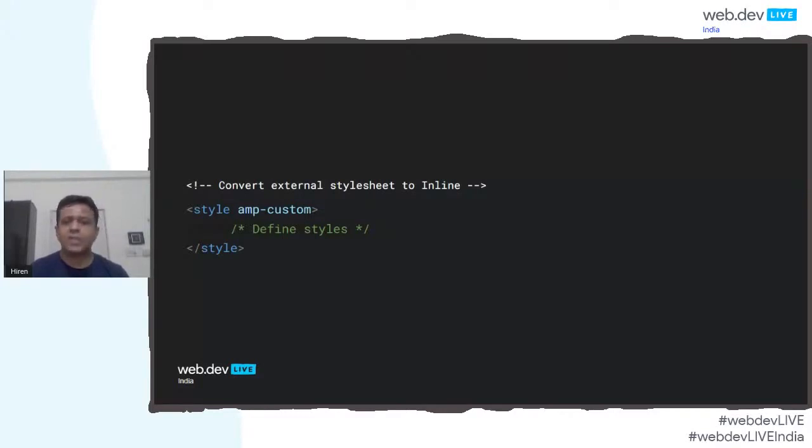You can add a style tag and specify the attribute amp-custom. This is the tag provided by the AMP framework for having your inline CSS, and whatever CSS you have in your external style sheet, you can add over here inside this tag so that it is rendered inline.